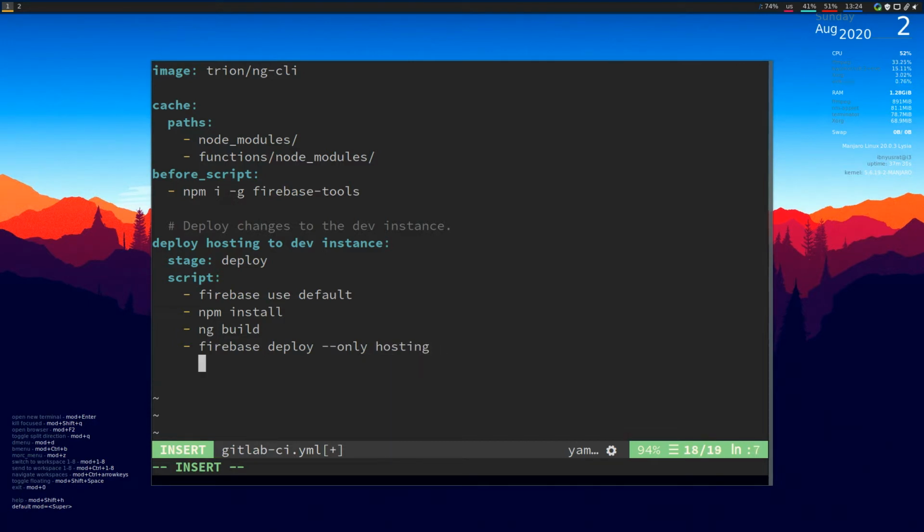So really the things that anybody who uses Firebase is very used to. And then I want these instructions to run only on master branch, because of course people could be pushing their own feature branches also.